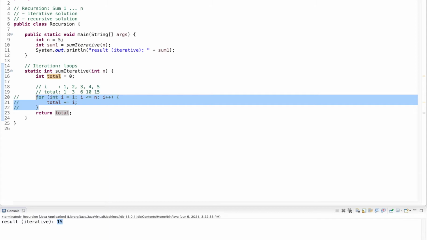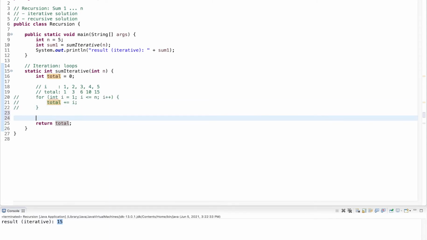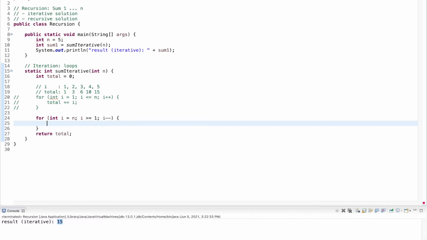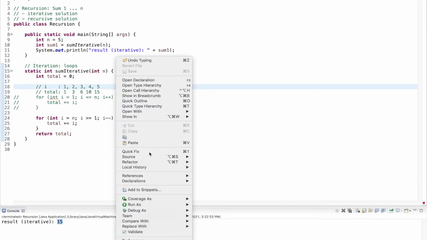Another way to implement this is going backwards. So here using a for loop, but initializing i to n. So going backward, I initialize it to n and then I count down all the way to 1. So I want to repeat this loop as long as i is larger than or equal to 1. In each iteration, I decrement i by 1. And the loop's body is the same. I add the current value to the total. So let's run this program.